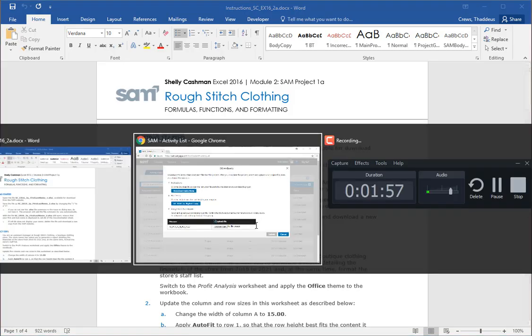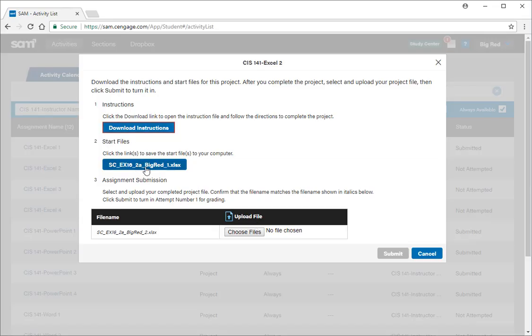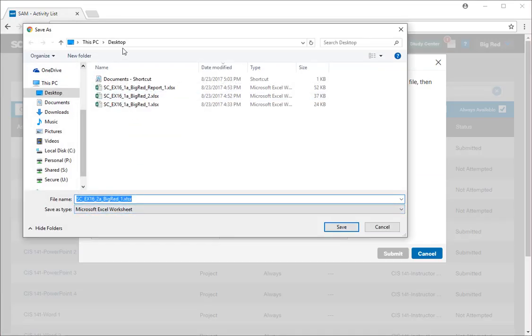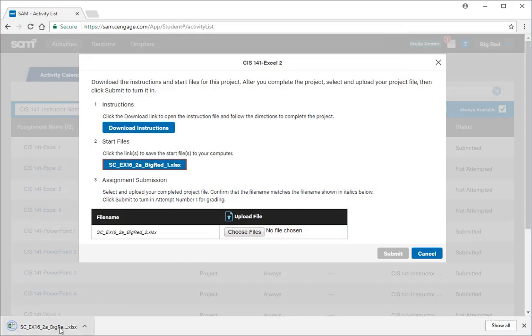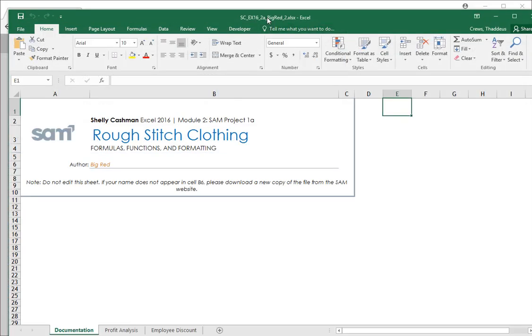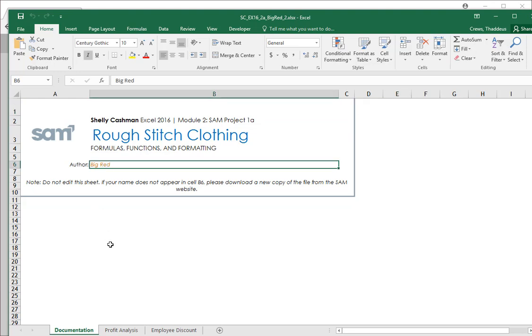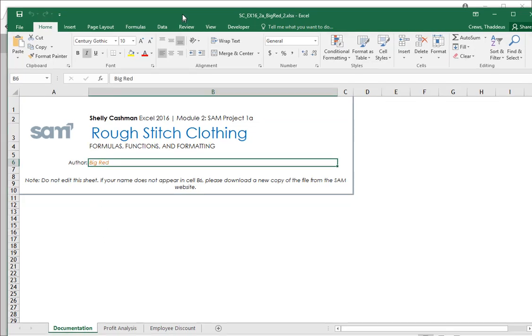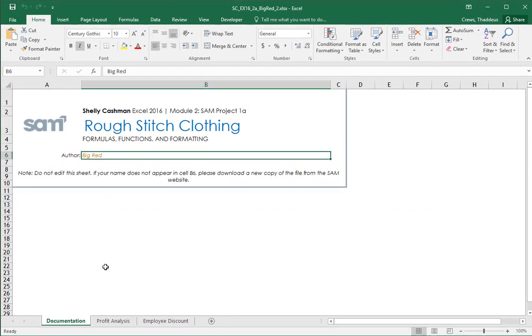So let's go back to our browser here and get that start file. Again, mine chooses to save on the desktop. I'm going to go ahead and change the file name from 1 to 2 at this point, and then open that file up. Nice yellow bar for protected view. I want to go ahead and enable that. This is what I want it to be. I see that the file name is student name _2.xls. That's what I want to see across the top. On the documentation sheet, there in cell B6, I see the student name Big Red. So we're right where we want to be here, ready to do this project.